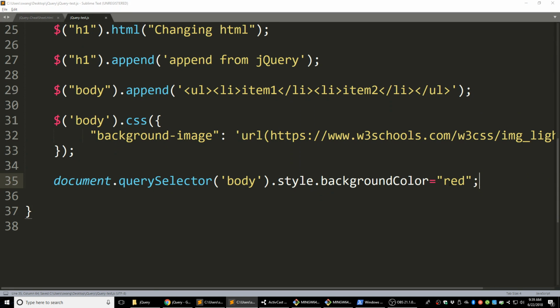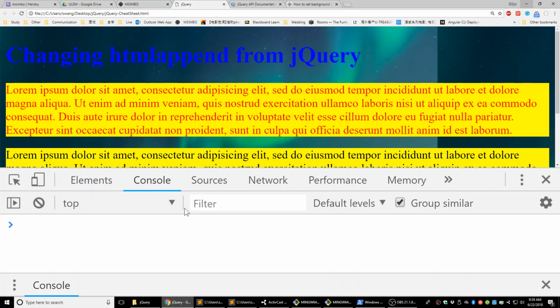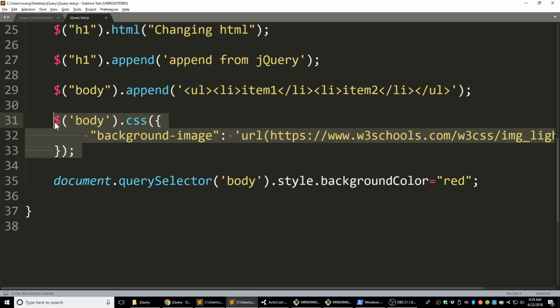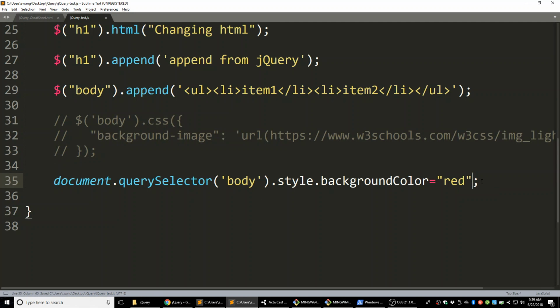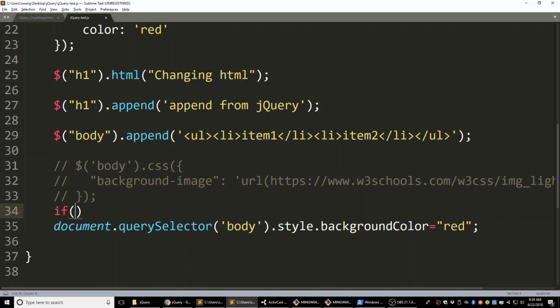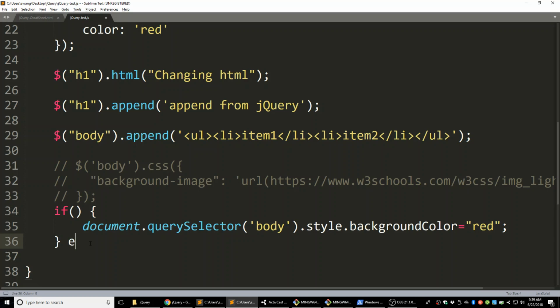Is that still working? Let's see. It's kind of flashing here. Let's comment this out. Okay. So we can add some if cases here. If we can have some buttons there, when the user clicks that button, then we change the background color, right? And else we'll do something like that.